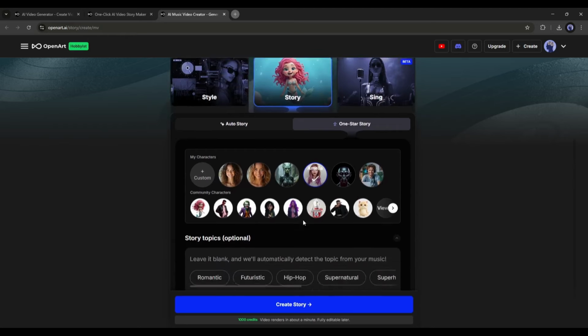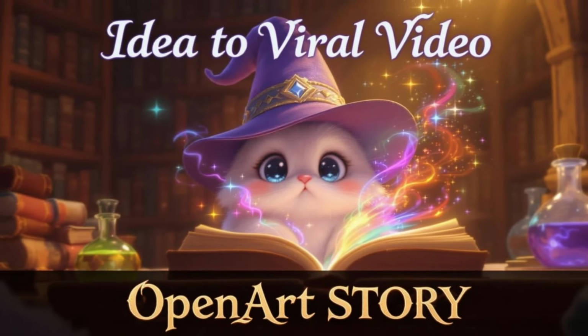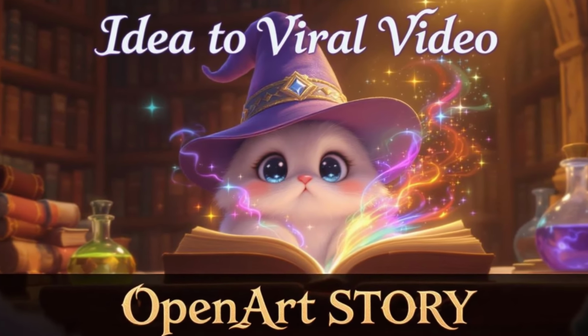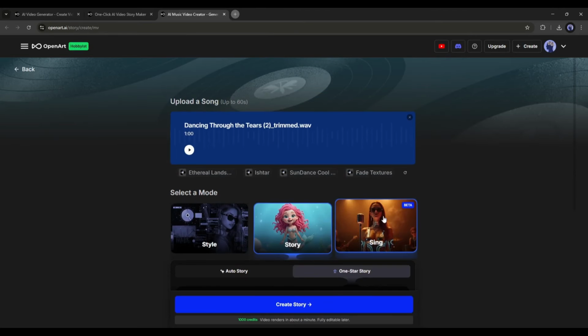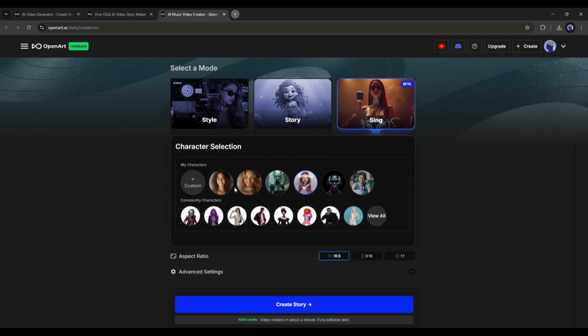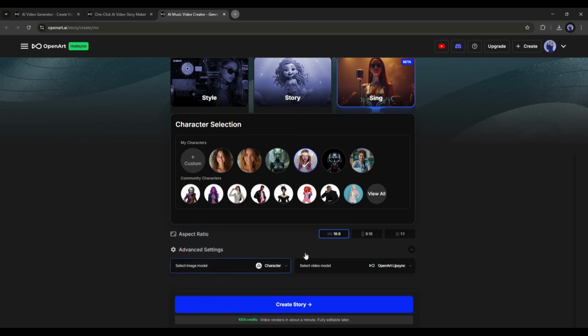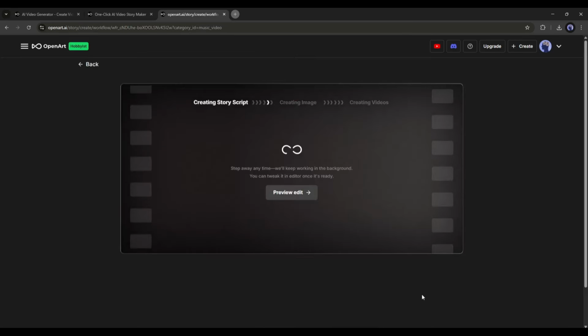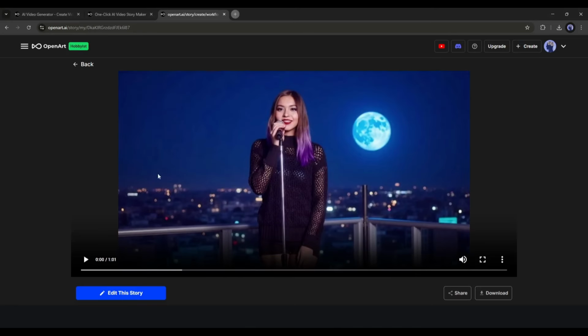I already made a video on how you can create a story-based music video using OpenArt AI. You can watch it from the I button. Okay, this time I will create a singing video with one of my characters. So, I am selecting this character. After that, select the image generation and video generation model. Once everything is set, hit the Create Story button. And here it is, the video is ready.